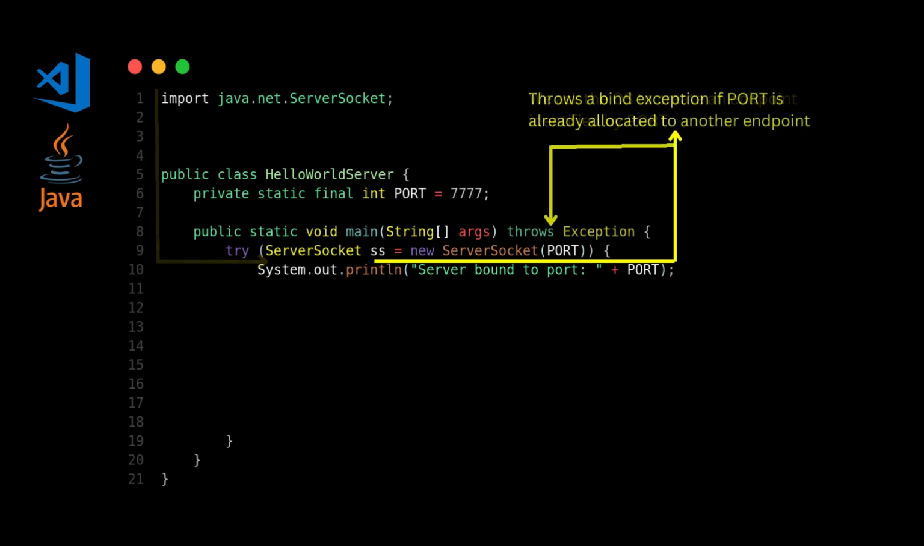Also, notice that the port we selected may have already been granted to another endpoint, so this statement may throw a BindException. To avoid memory leak, we use the try-with-resources construct. This way, the Java runtime environment will make sure to close this server socket and release the port on our behalf before the program ends.